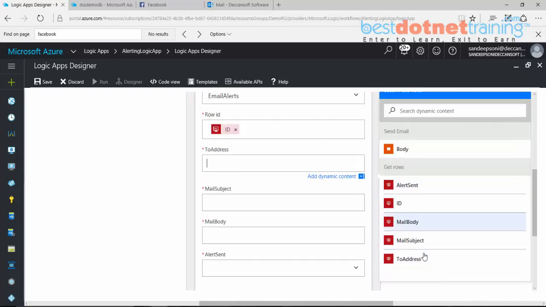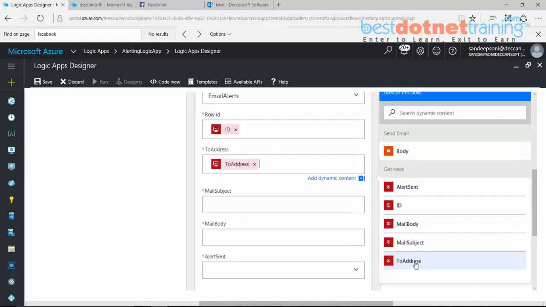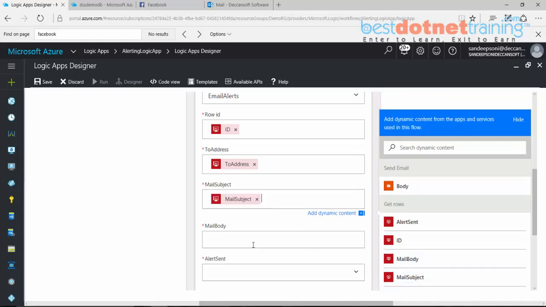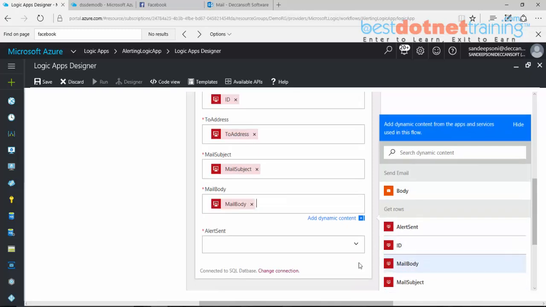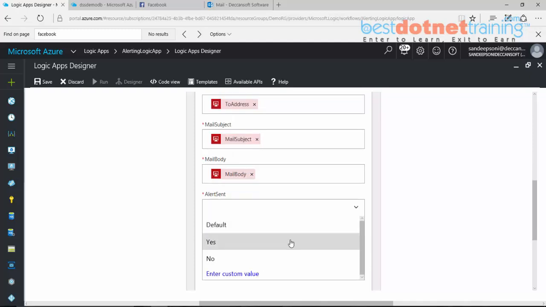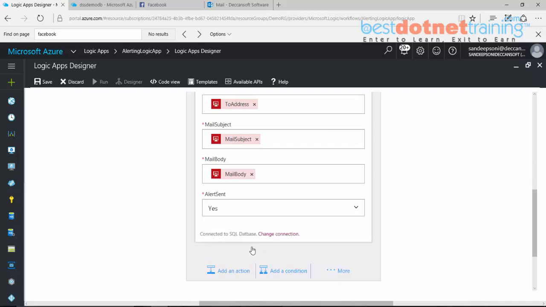To address I'll take as it is. Subject I'll take as it is. Body I'll take as it is. But for alert sent, rather than taking data from there, I'll prefer taking data from the value here. Do you want it to be yes or no? I want alert sent to be changed to yes. That is the requirement.